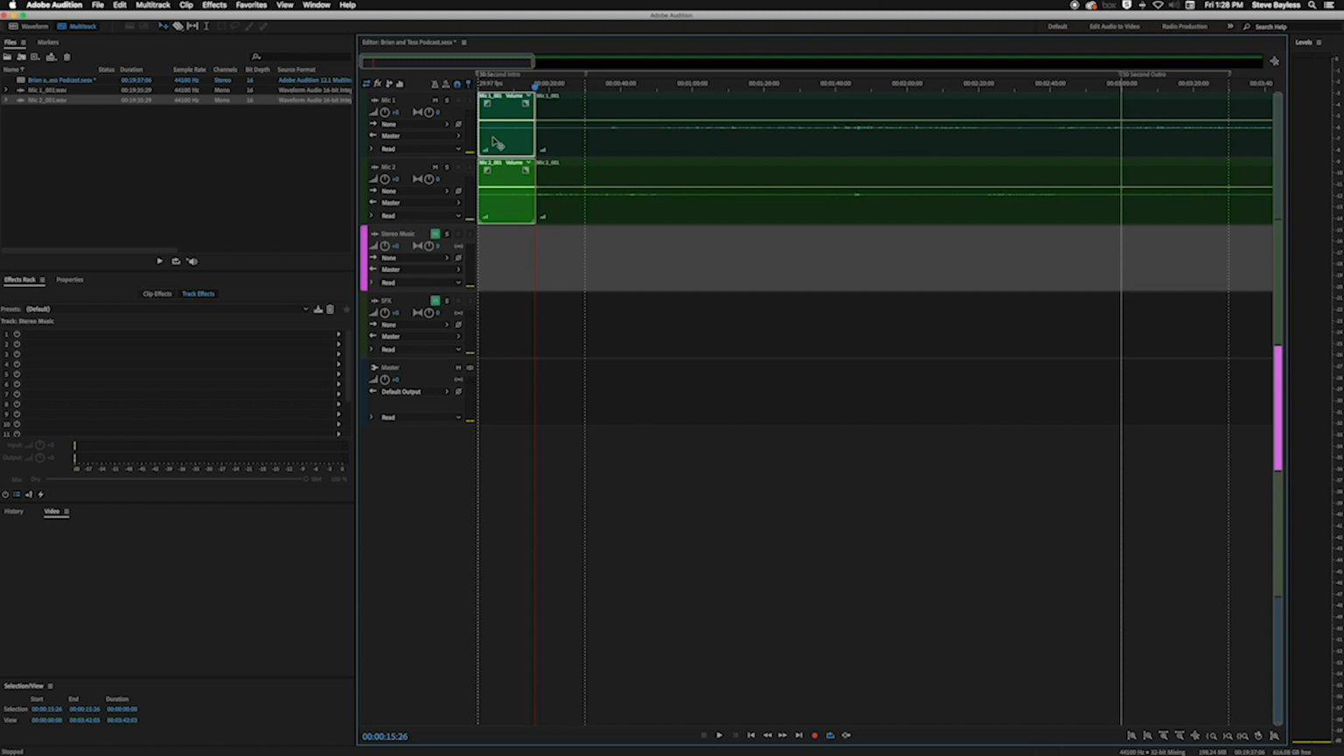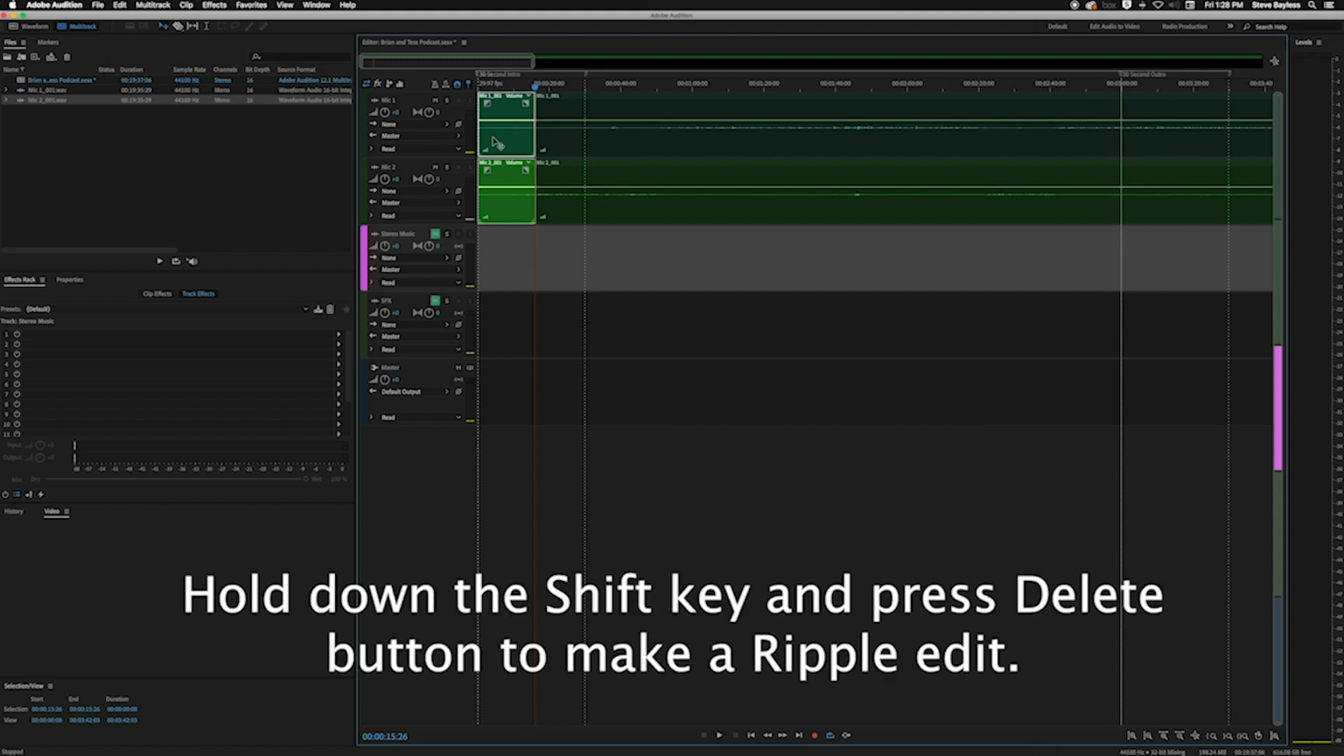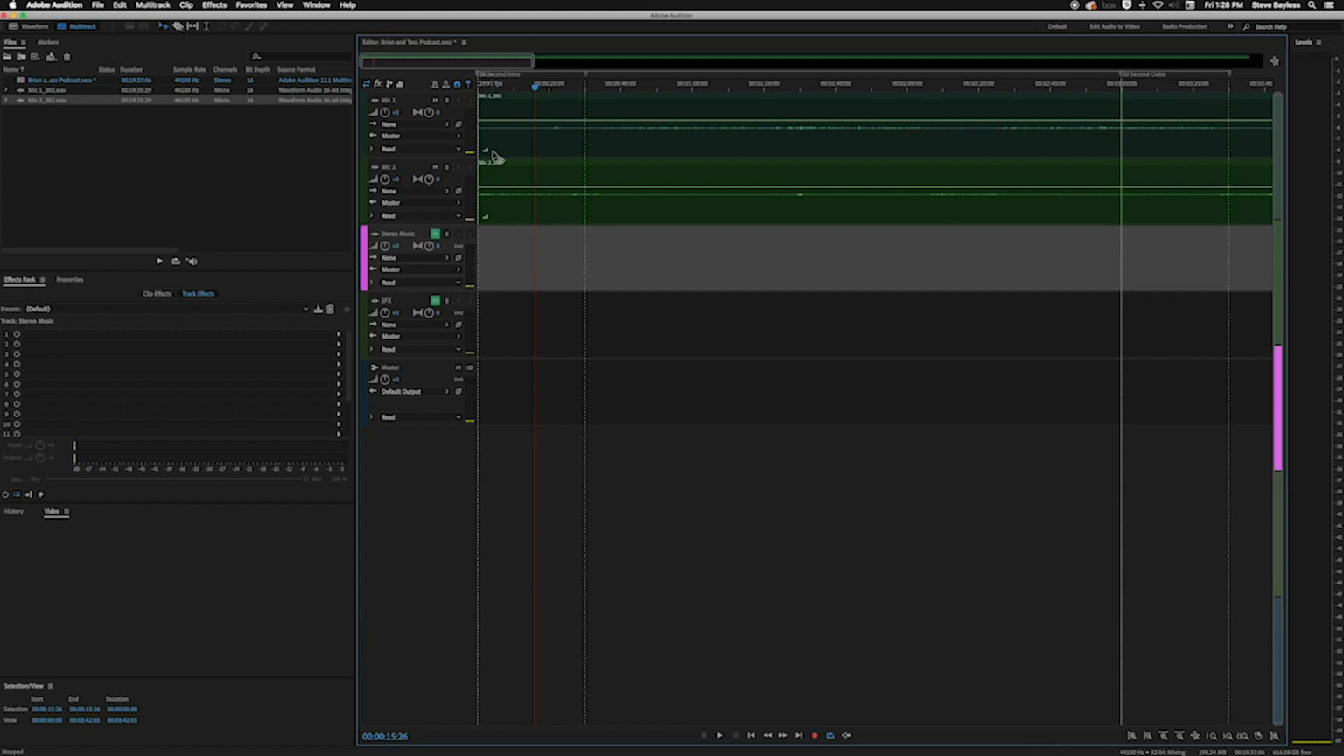And then here's an interesting trick. If I hold down the Shift key on my keyboard and hit the Delete button, what it does is it deletes the stuff on both clips and then ripples it back so they both start at the top of the multitrack here.